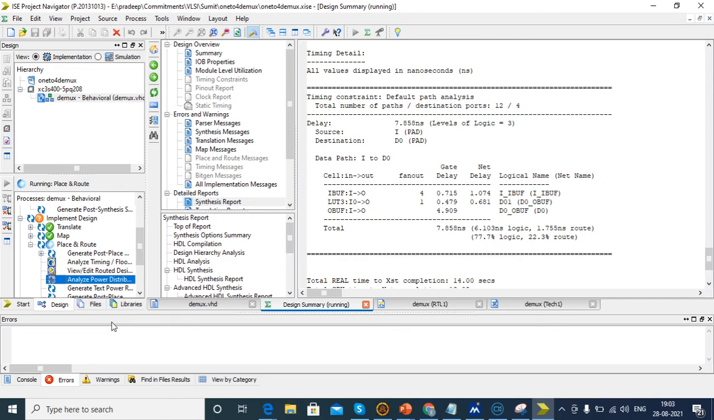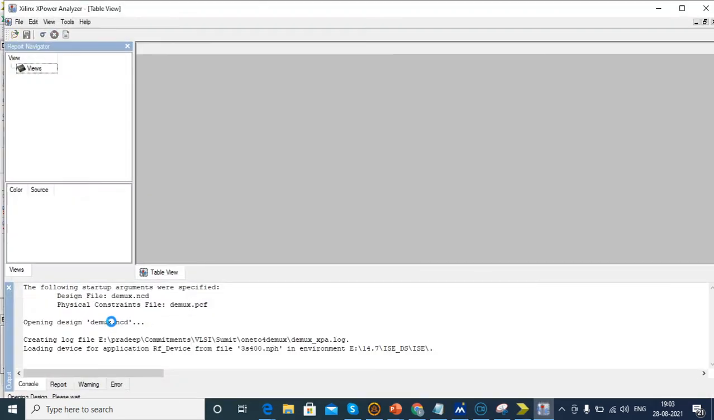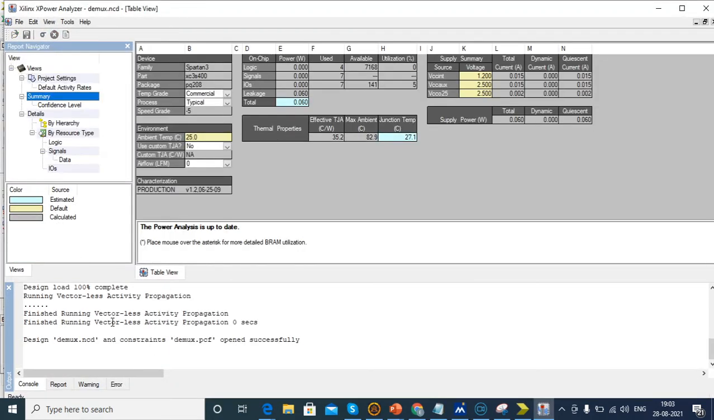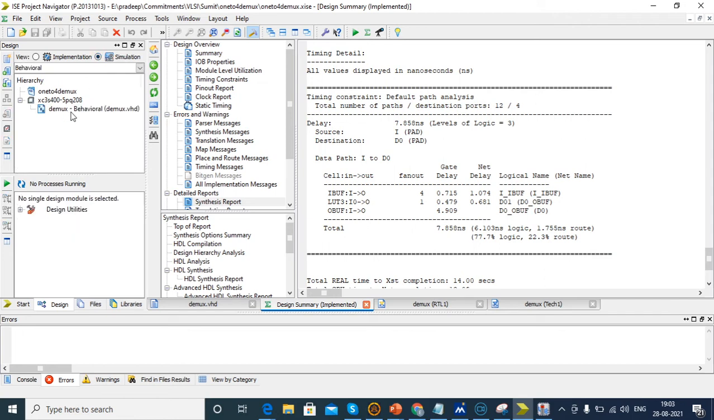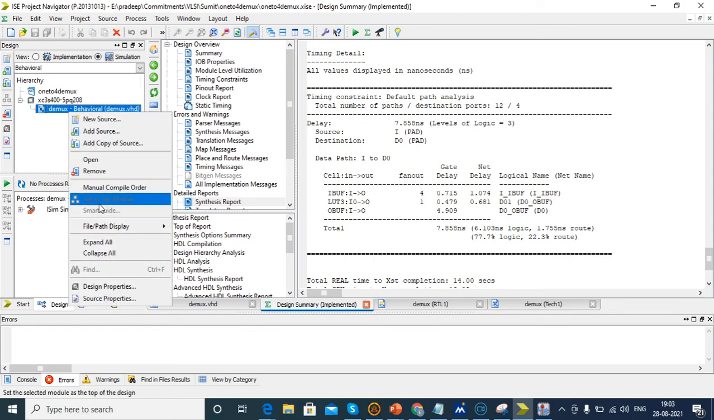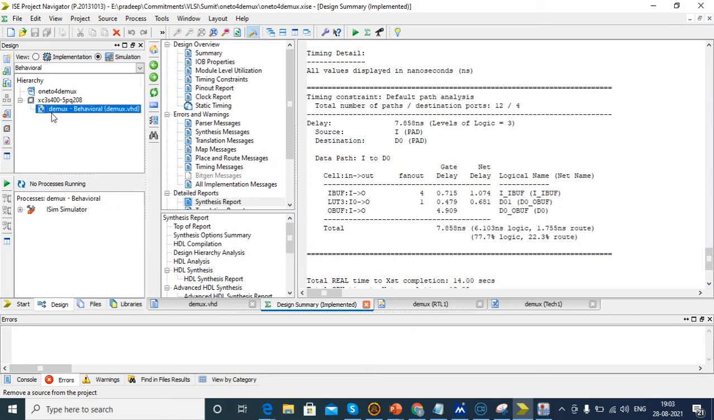After the translate, map, and place and route process is over, the Xilinx power analyzer window will open. Here we can see the static power analysis. The total power is 0.060 watts for 7.785 nanoseconds. Next we want to see the simulation. For this just click Simulate Behavioral Model.